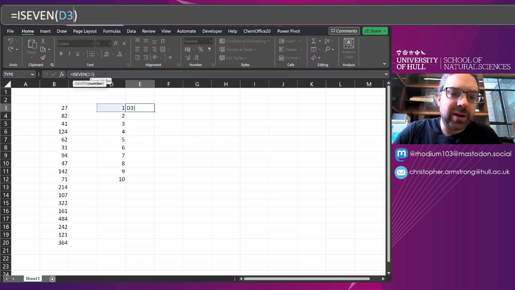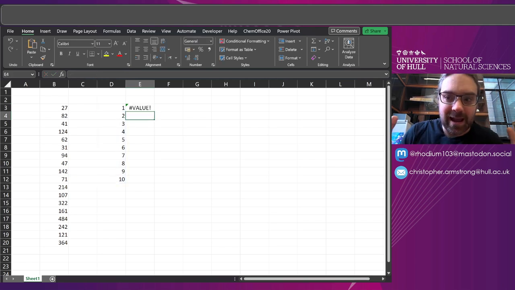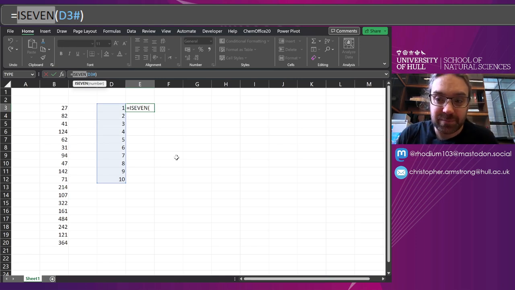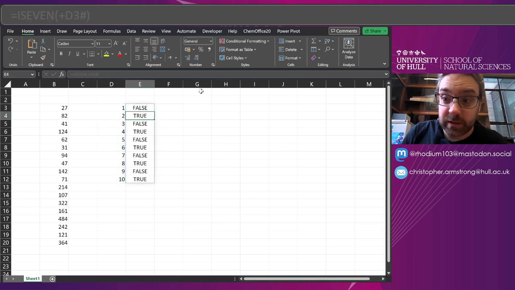Now, if I put a hash here to make a dynamic range, error. It took me a while to figure out what was going on here. These functions are coded up in a particular way that only accept a number. They don't accept an array. You can override it if you simply put plus in front of it and it works.